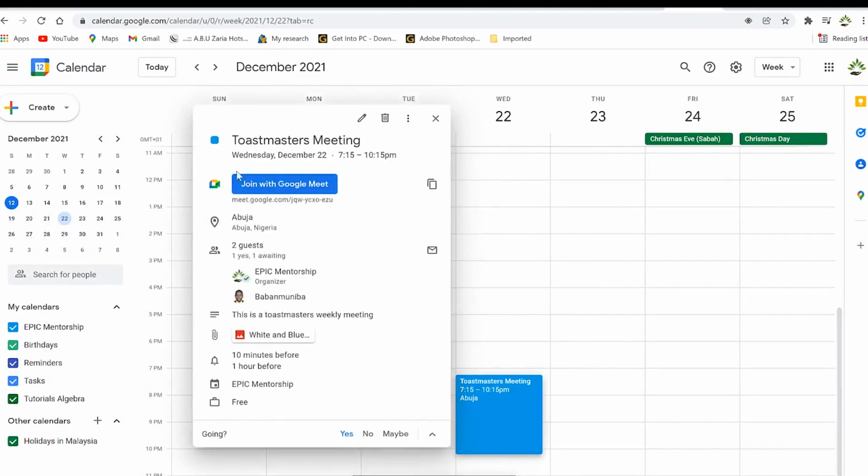Once you click, you can see the details. 2 guests, Abuja. These are the locations and all that. Going, yes, if you say yes, it's going to update, and the other person also, once you say yes, it's going to update. And you're free to edit over here. You're free to delete this event. You're free to have other options like print it.